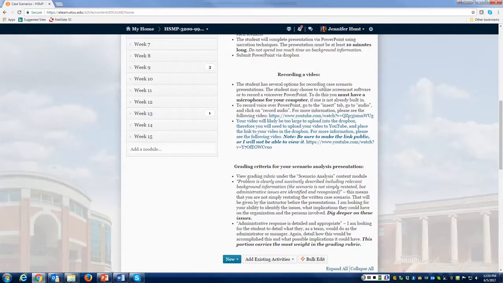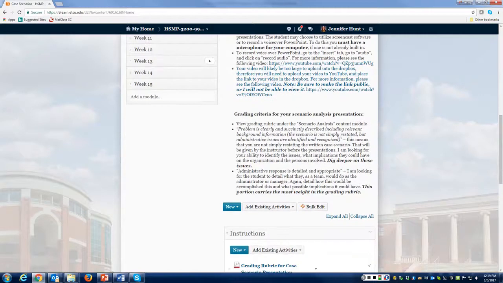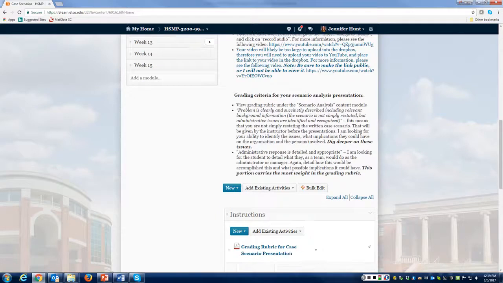You can go to Insert, Audio, and then click on Record Audio. Chances are that this video that you're putting together for PowerPoint may be too large, depending on what you're talking about and the amount of media that you have in there. If it is too large to put into the Dropbox, you can convert that to a YouTube video, and I've also included a link here on how to make that conversion from PowerPoint to YouTube, and then you can just take that link from the video that you make and put that in the Dropbox for me to review.